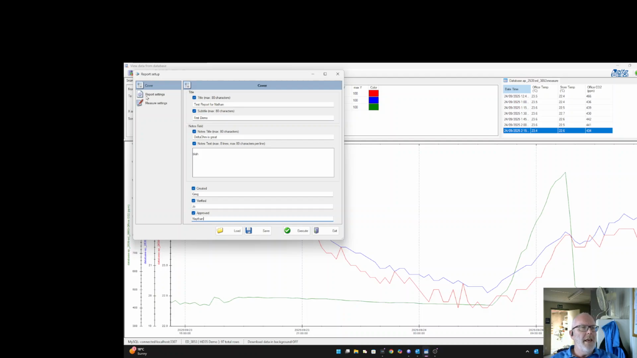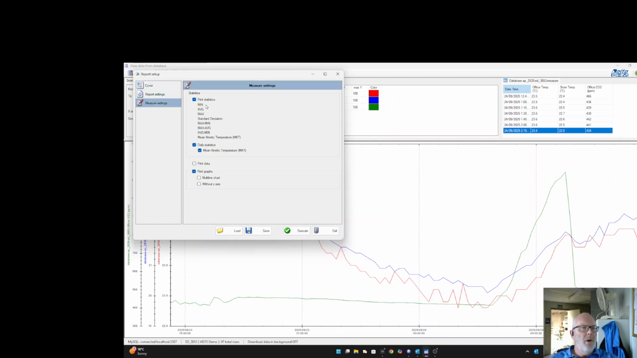Now, let's go into the settings. I've ticked to print statistics, daily statistics, and the term that I couldn't remember on the phone when I was talking to you was mean kinetic temperature. I rather suspect you might know more about this than I do. Basically, it is the measure of time spent above a critical point. So if your critical point was 30, for the sake of argument, I seem to remember for the COVID vaccine, it was something like 60 minutes above 30 was the max. So mean kinetic temperature will be a useful one.